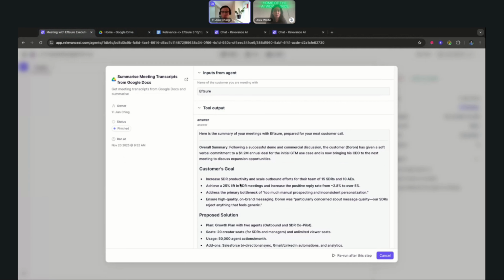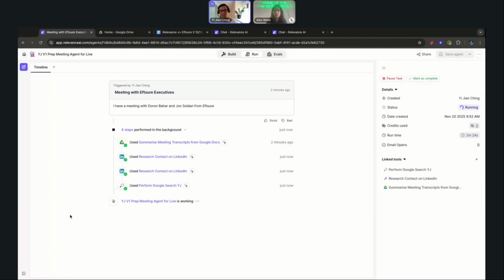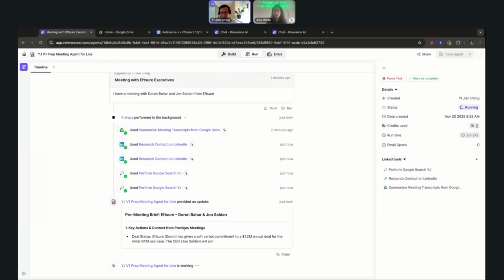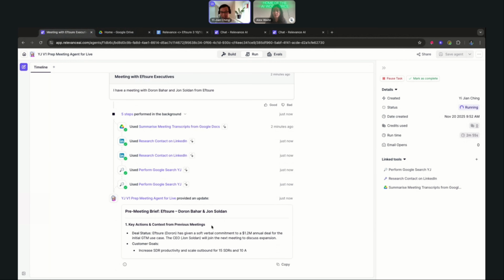This becomes very important because context is the base principle for building agents. Going back to the metaphor of our very eager intern: if you're telling this intern, you need to help me prep meetings, how do you actually give it instructions and how do you give it information? That information is known as context for agents, and how you give context to agents determines how effective they really are. Now we can see an update here of our pre-meeting brief, which is exactly what we want.